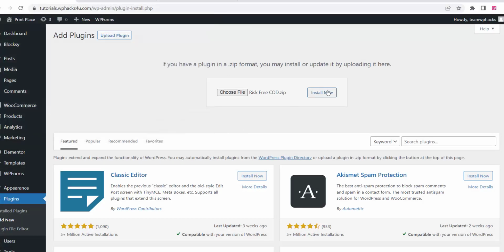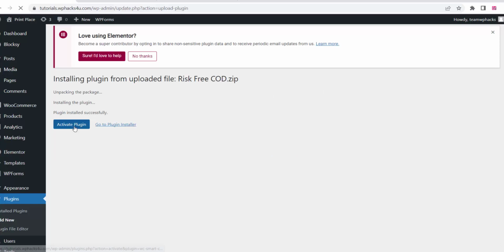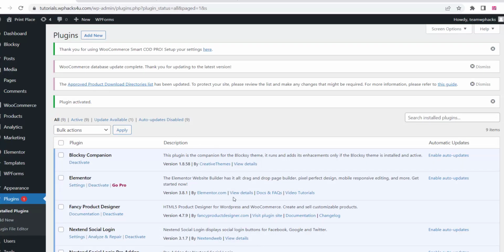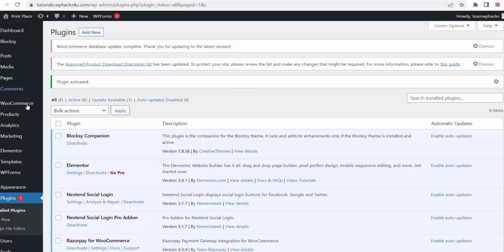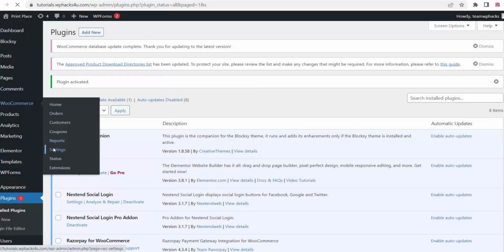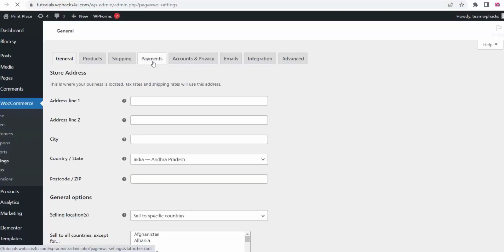You can just upload and install, and you can activate the plugin. Once you activate the plugin, go to the WooCommerce settings and go to the payment options.